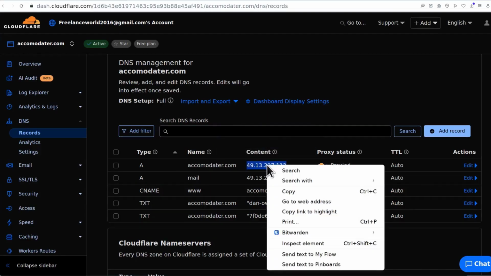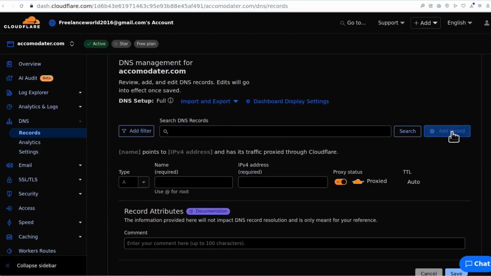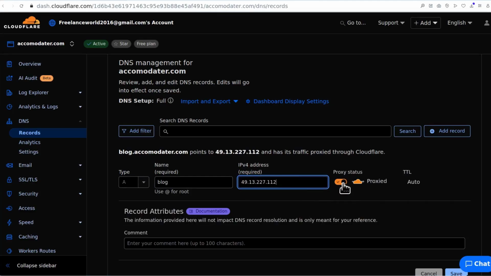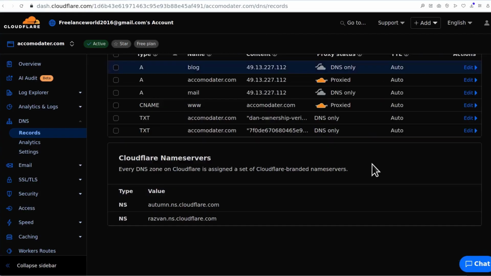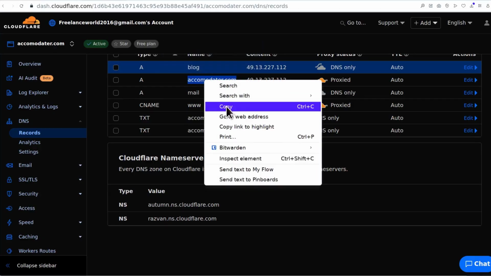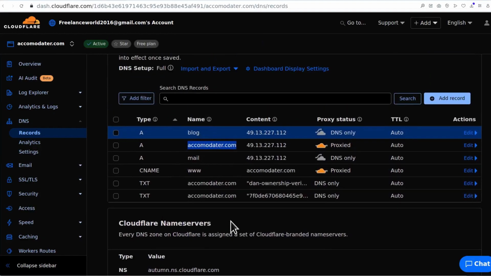Our IP is that. So I'm going to add a record, the subdomain, which is blog, and the IP for that will be our server IP. And I can leave it unproxied for now until I issue SSL. Once I issue SSL, I can come back and proxy it. Save that, and that's all you need. I mean, you still need to add the other records, for example, for mail and all that, but that's the bare minimum to get this to work as a website. The absolute bare minimum.